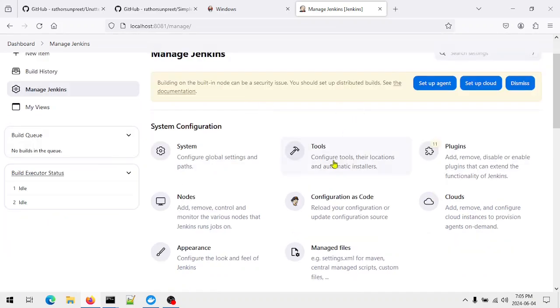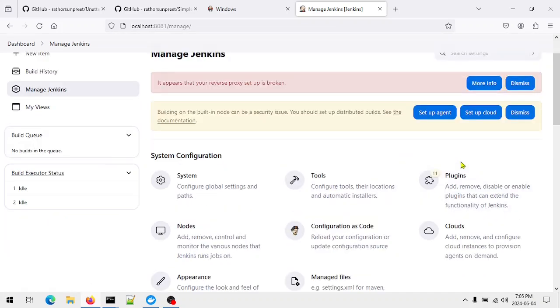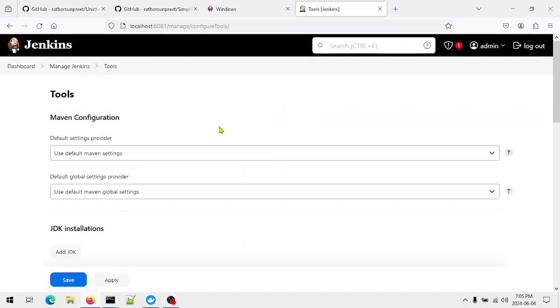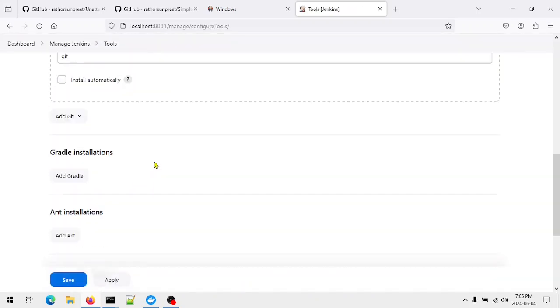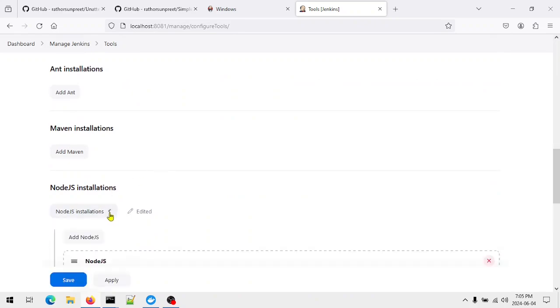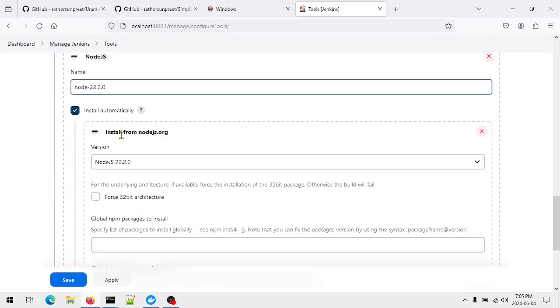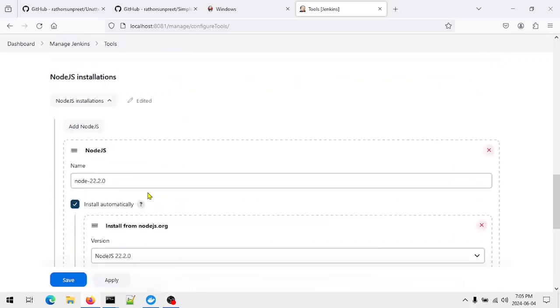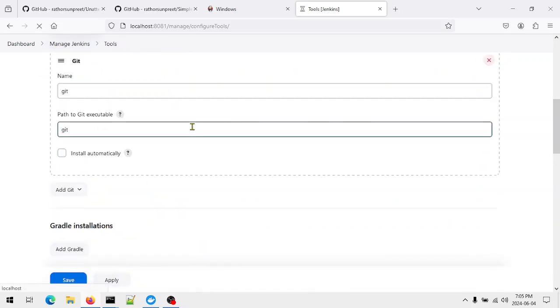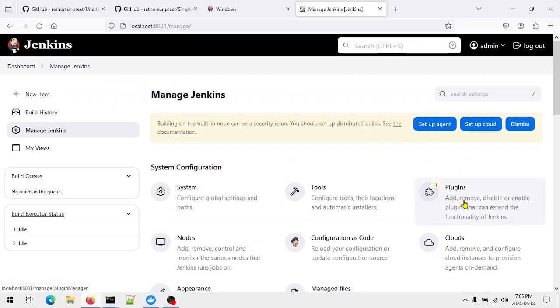And we also set up tools and plugins. See, reverse proxy setup is broken, and I did mention it that I'm using 8081. It should be 8080, so we can change that as and when needed. But if we go into tools, here it is. Git setup is done, and there is Node.js installation, which actually calls it out, and everything is set up here.